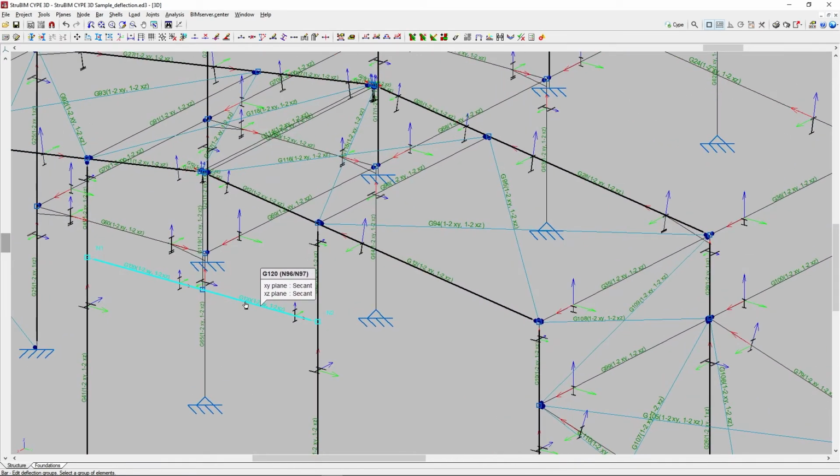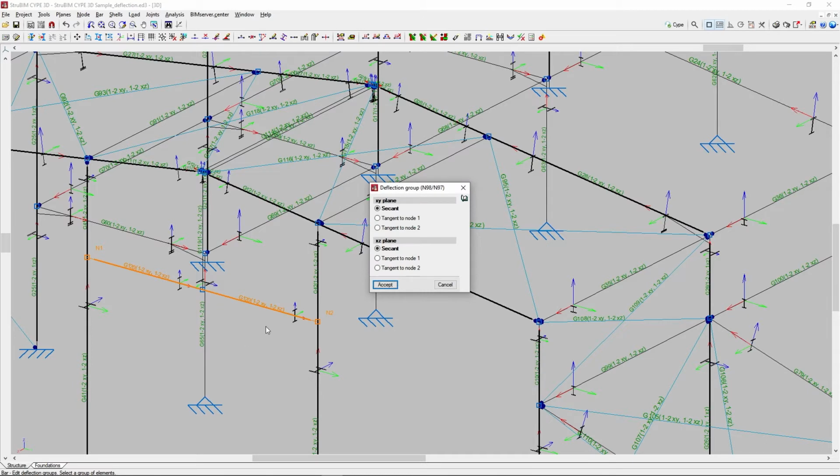We select the groups by clicking on them one by one or using the crossing method. Then we confirm our selection by right-clicking the mouse. The deflection group window appears again, where we can change the deflection type selected in each of the local planes of the section.